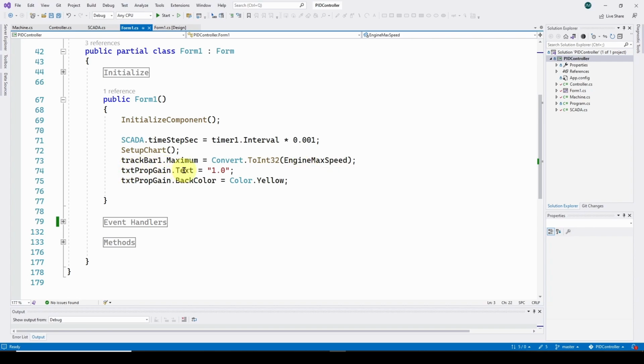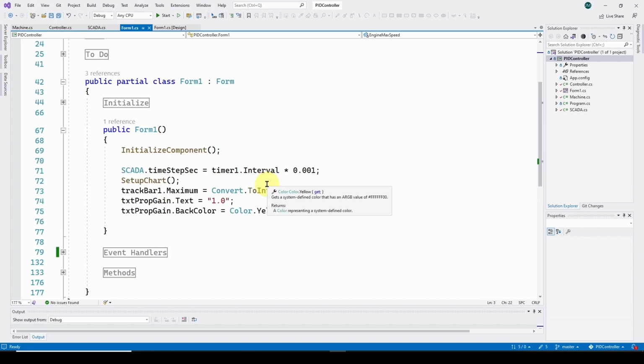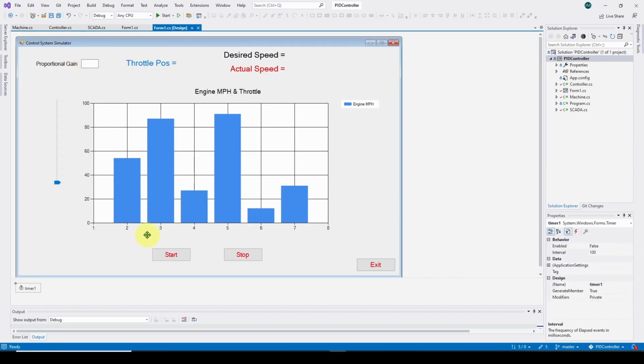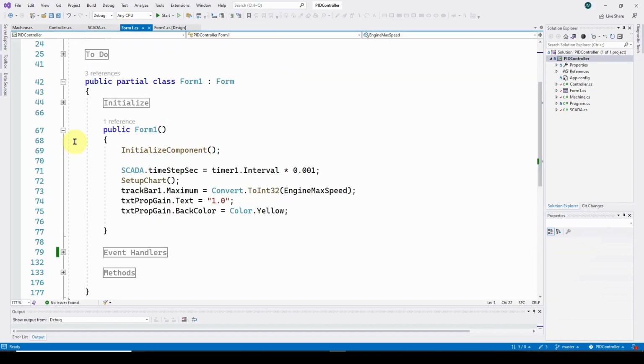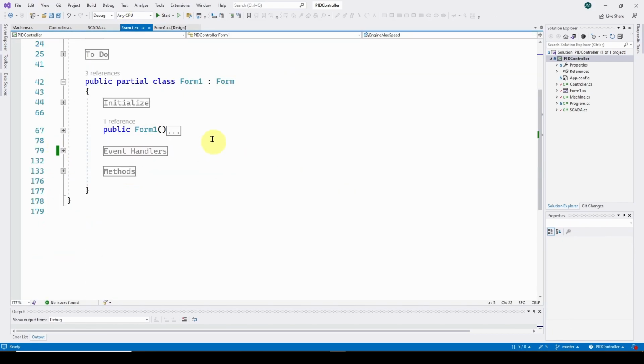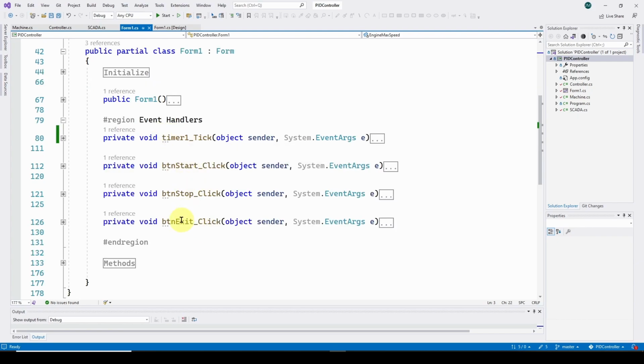And then proportional gain text, we're going to say 1.0, and the proportional gain back color is yellow. That allows us, before we start, to set the proportional gain. So that's basically it for running the main form. And then it's going to be controlled by the event handler, the time step in milliseconds. We have 4 events that we have to capture and use. The first one is the important one, the timer 1 tick. So every 1/10 of a second, that's going to recalculate the state of the controller and the machine. We also have an event for the button start, the button stop, and the button exit.